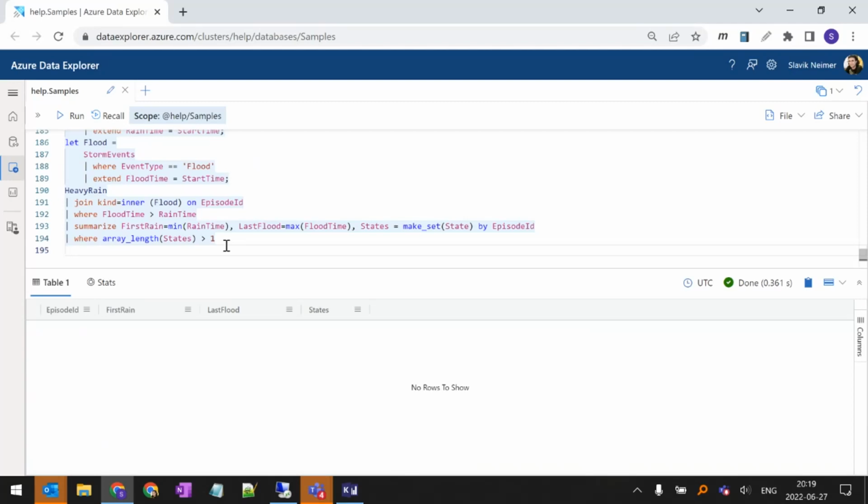Kusto also supports semi-structured data, which we call dynamic. It can contain an array or actually a JSON, right? A JSON can be an object or an array of objects or an object containing arrays of, you got the idea. And Kusto performs really well with those as well.